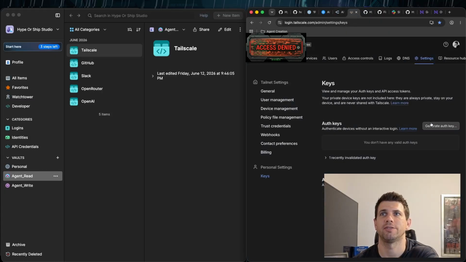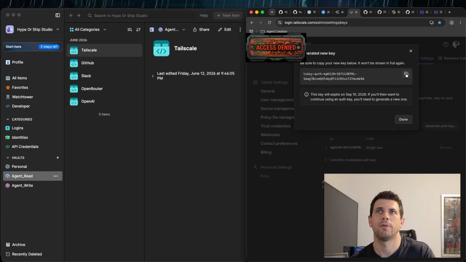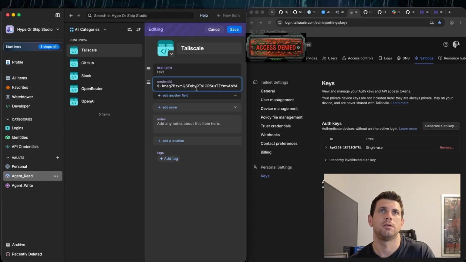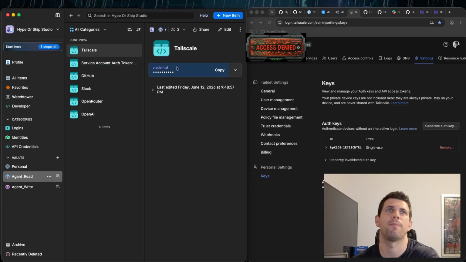So you're going to do Tailscale, generate auth key, and it's going to go studio, hype, or slop. And then I'll just put kill it later. Doesn't need to be reusable. Put 90 days, generate the key. Going to copy that there for Tailscale. So we now have that set up.